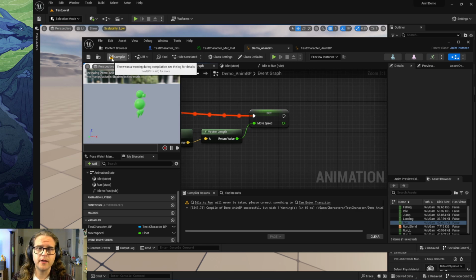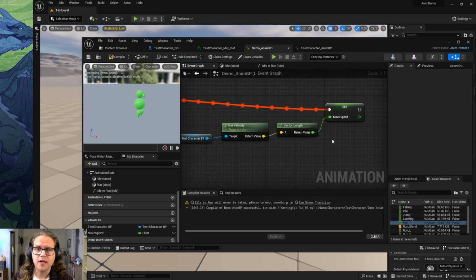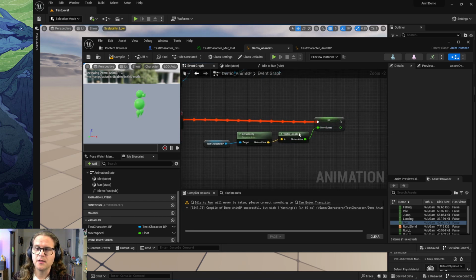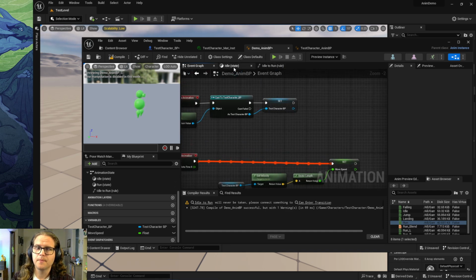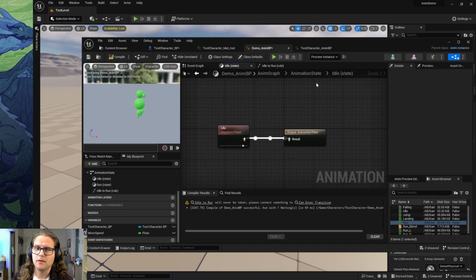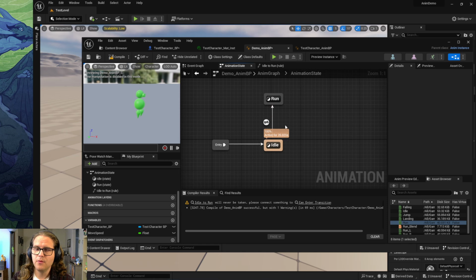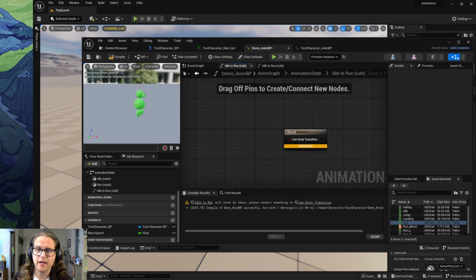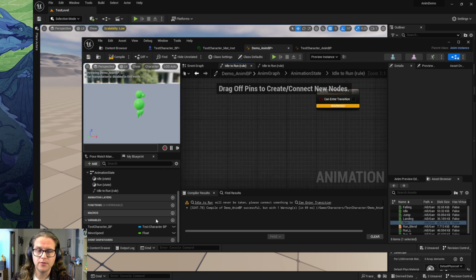Now we are getting an error here, so let's see what the error is about. Idle to run will never be taken, which means we haven't set up our transition yet in our state machine because we were trying to get this. So let's go back and do that. If we go back into our state machine up here, one of these tabs, we'll want to set our transition rule here, which is the going from idle to run. So if you double click on this, we'll get back to our transition rule.